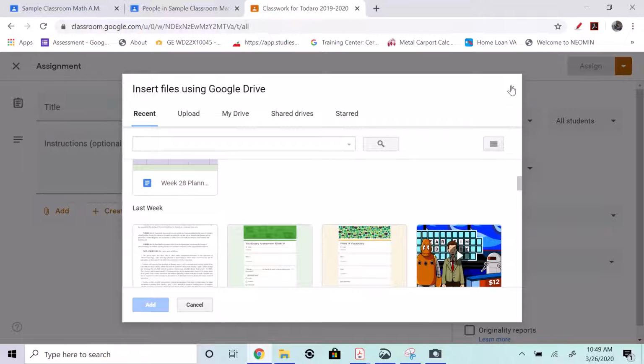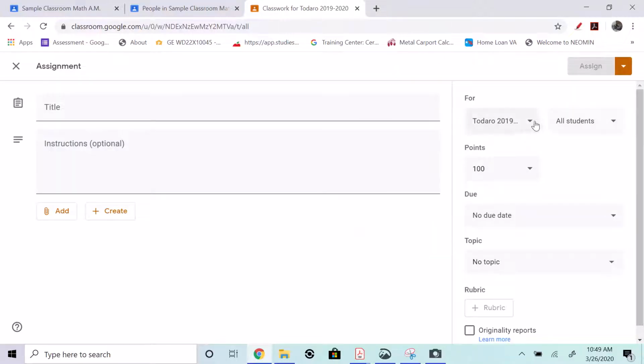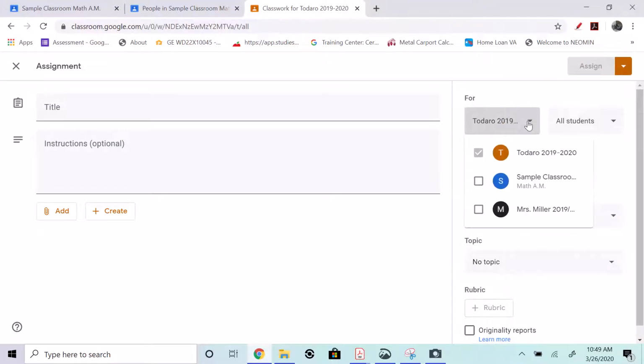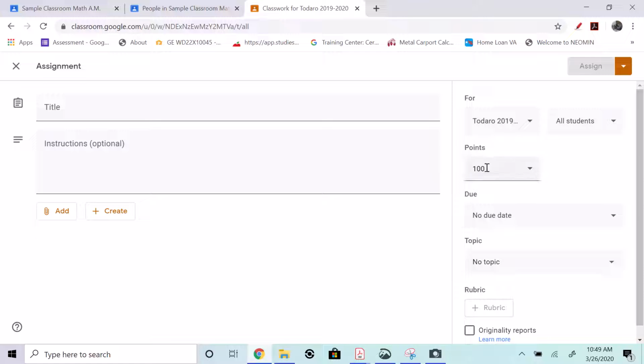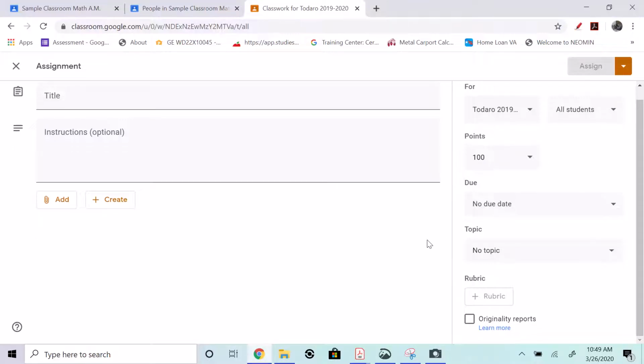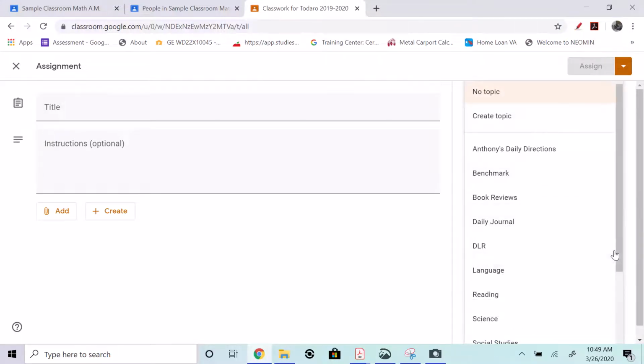So there you go. You can assign individual students over here. You can do it for whatever class you have set up. So if you have multiple math classes, you want to assign it to all of the math classes, you can assign them there. You can put a point value on it. You can do a due date and then a topic.